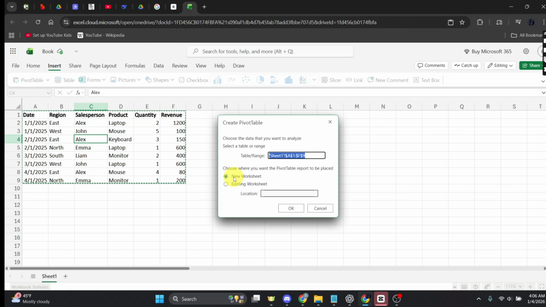On the right side, you will see the Pivot Table Fields panel. Drag fields into the rows, columns, values, or filters areas to customize how your data is displayed. Excel will instantly update the pivot table as you make changes.